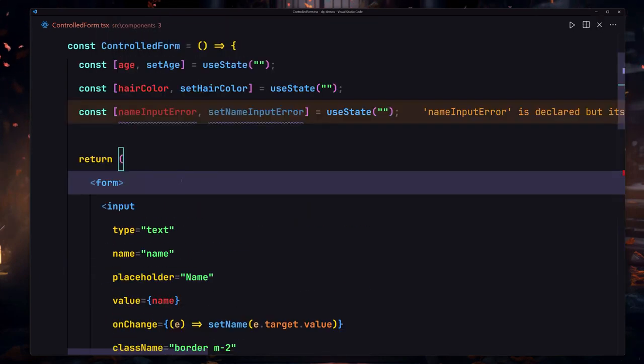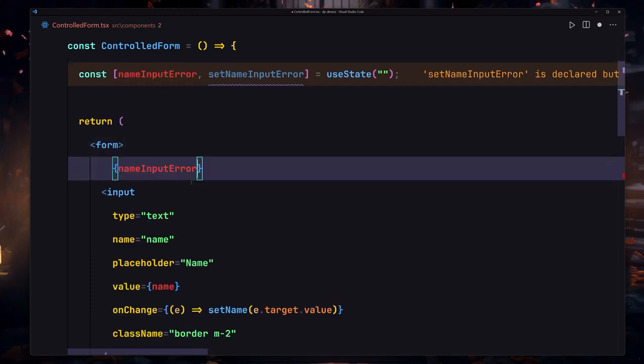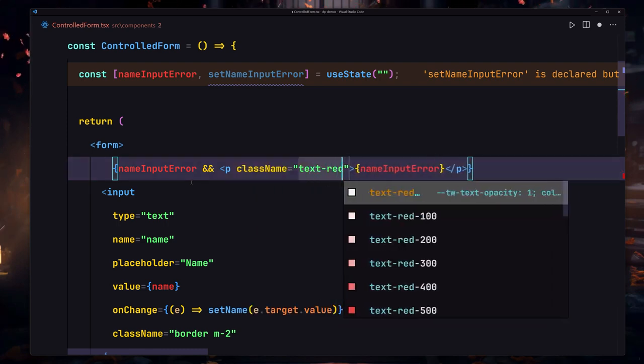There we go. I'm going to also render this error if we have one. So what I'm going to do is, if we have the input error, in that situation we only want to show this paragraph which will say name input error, and here we have to provide our class names, and the text will be set to text-red-500.